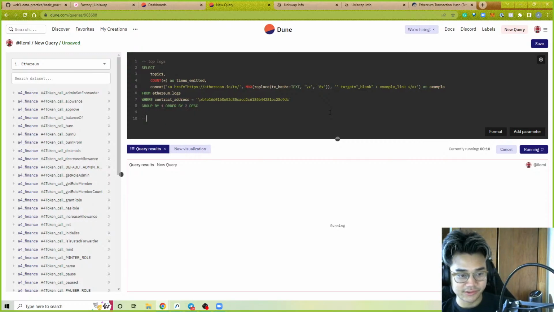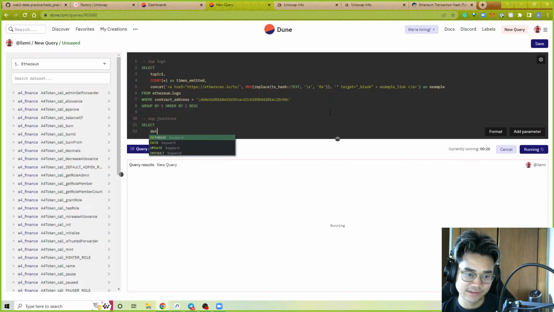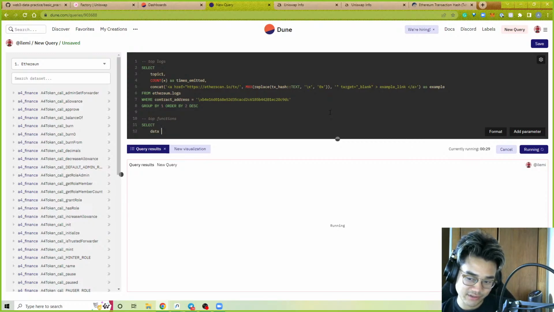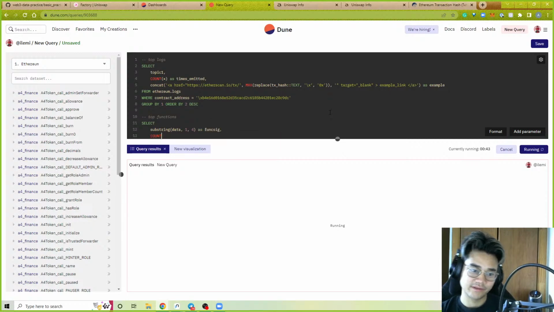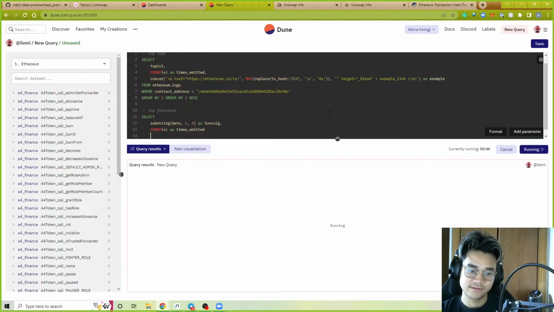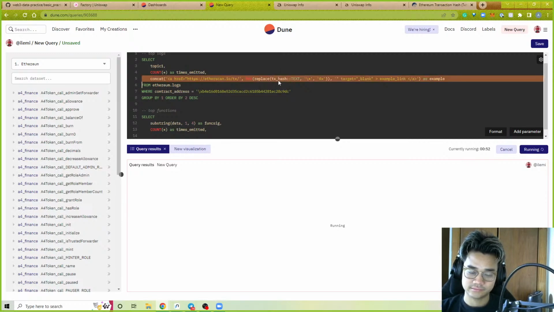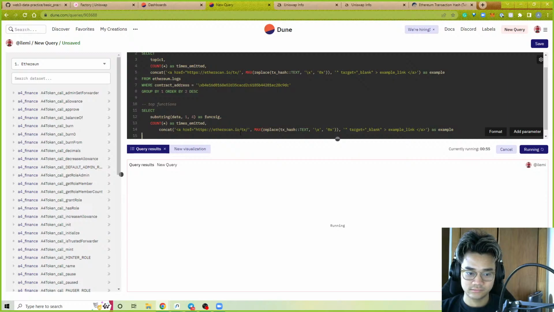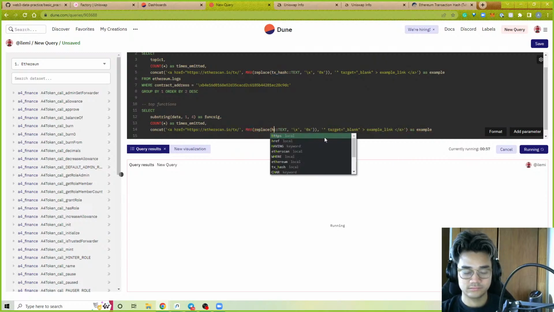So in this case, we would do top functions select. Remember that every transaction has a data field, and that data field is where the function input is put. Alright, so we're going to substring this, take just the first 4 bytes as funcsig, and then everything else is the same, right? This times emitted, and hash.